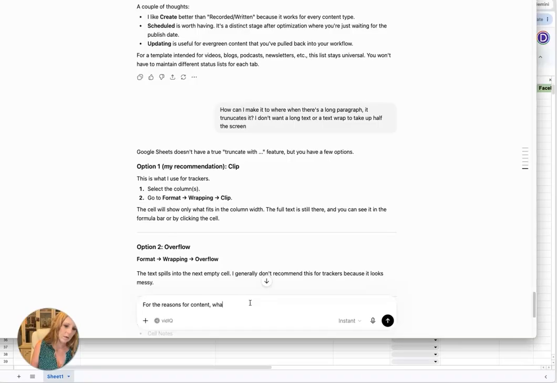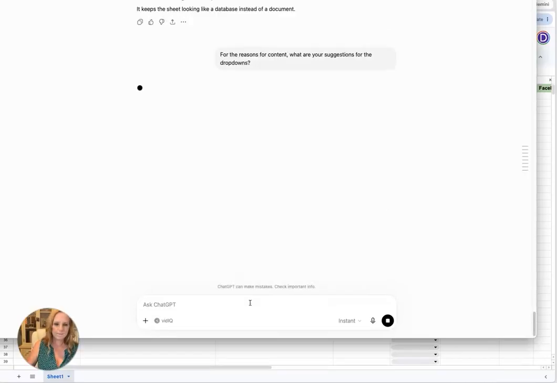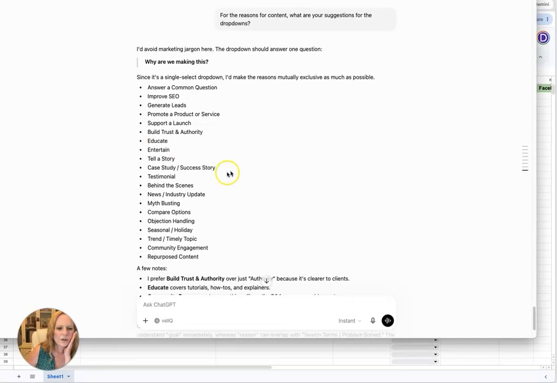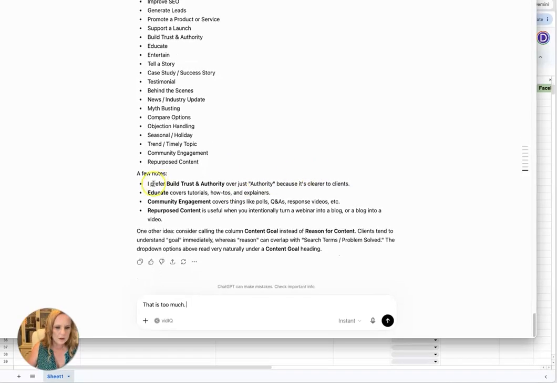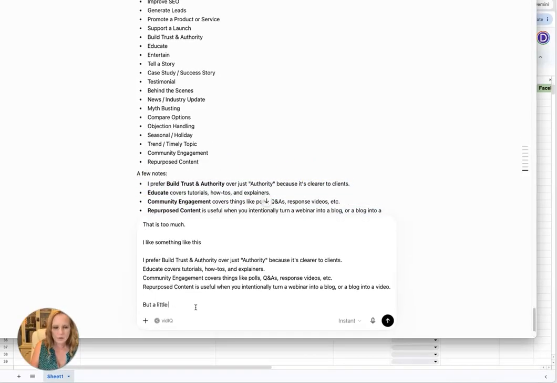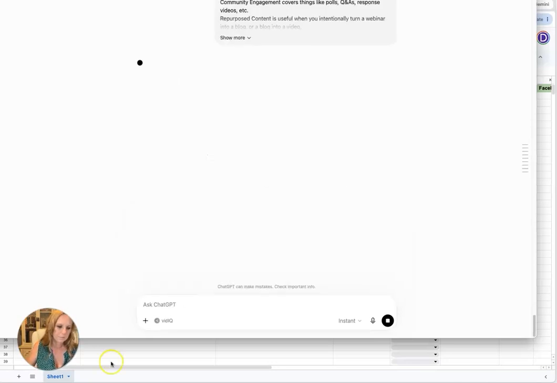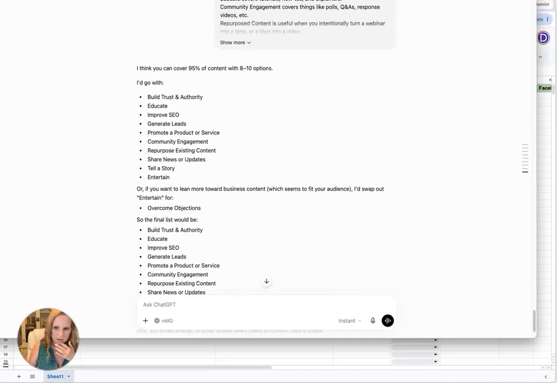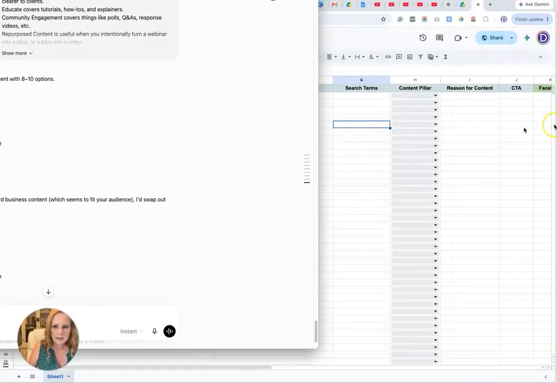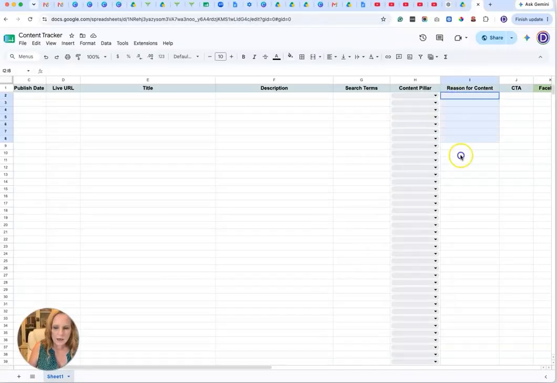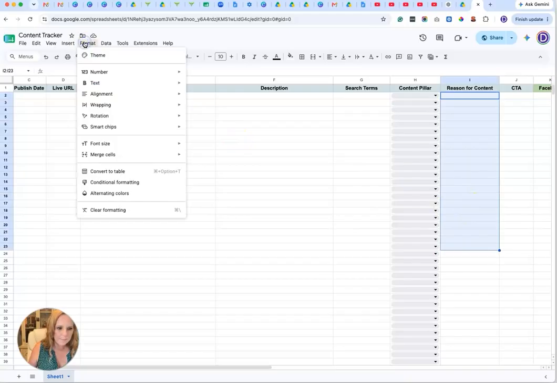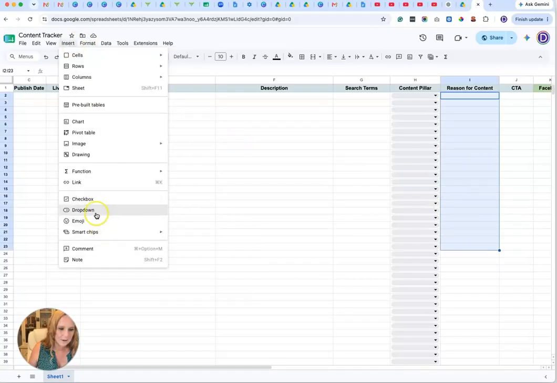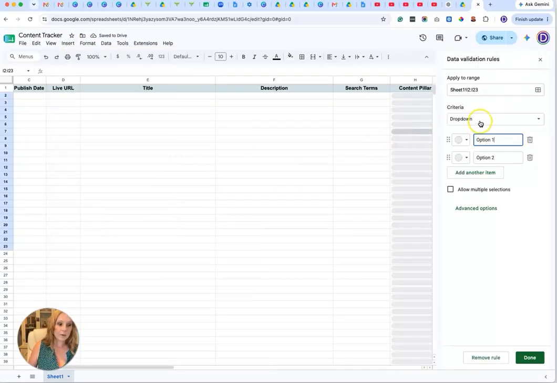Reason for content. What are your suggestions for the dropdowns? Let's see. That is too much. Too much. I like this a little bit more. Happy medium. Come on now. Alright, so this is more like it. Entertain or, okay. Alright, let's do this. I'm just going to scooch this over so that I can see it. And we're going to create our drop down. So that's format. Nope. Insert. Drop down. This one will allow like multiple selections.